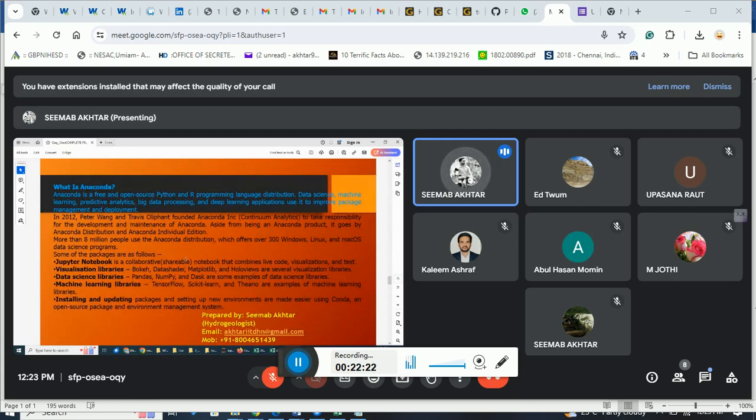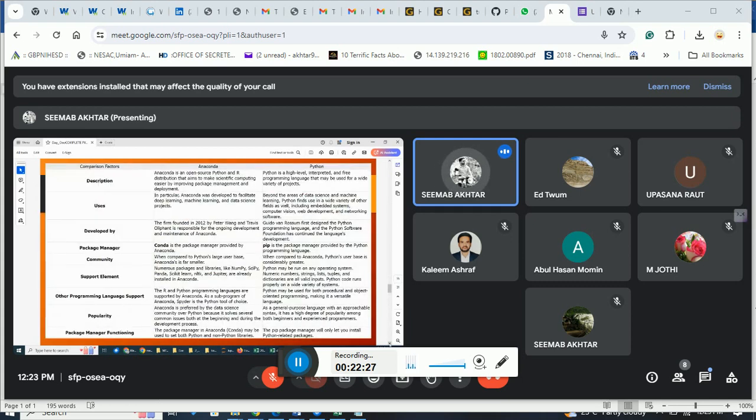Now these are the features of Anaconda. This is the difference between Anaconda and Python. We will see this one later.